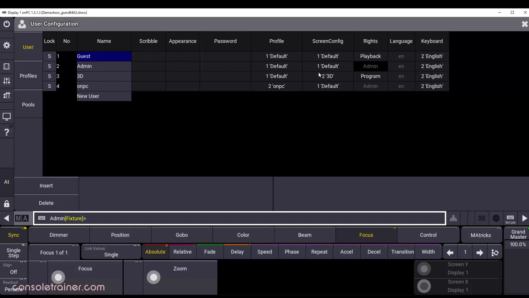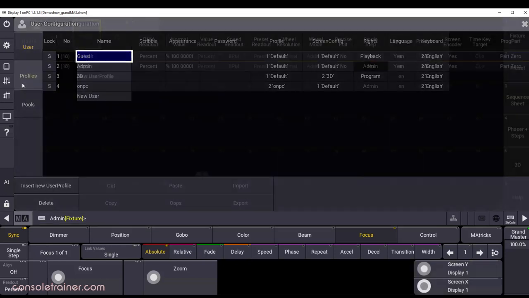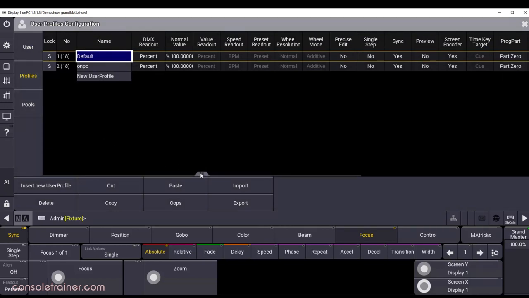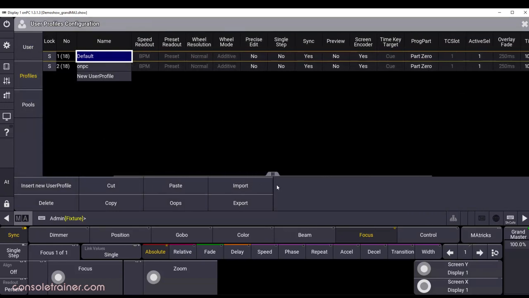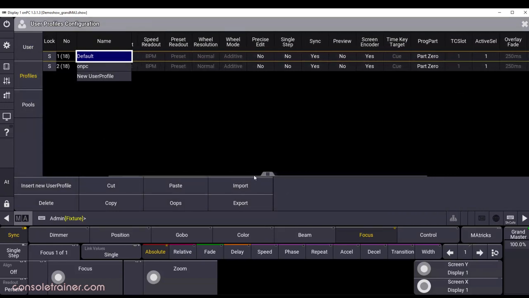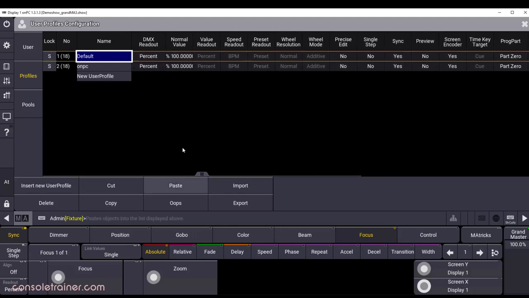There are a couple of languages available, and along with that, you can change your user's keyboard and their screen configuration. Switching to profiles, you can see there's a lot of options that are programmer preferences, stuff like your readouts and speeds. Adding a new profile is just like what we did on the MA2.